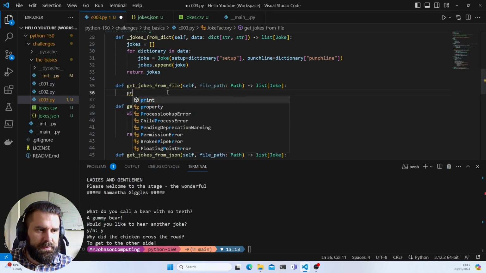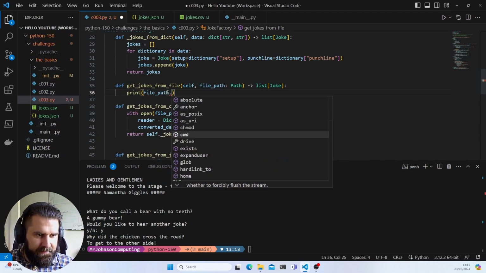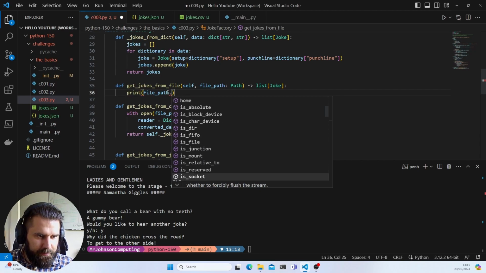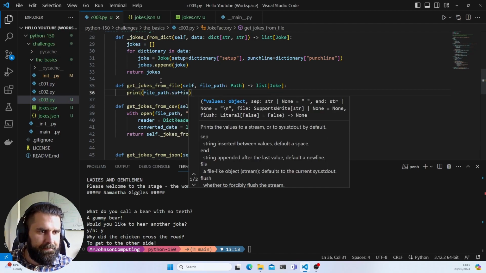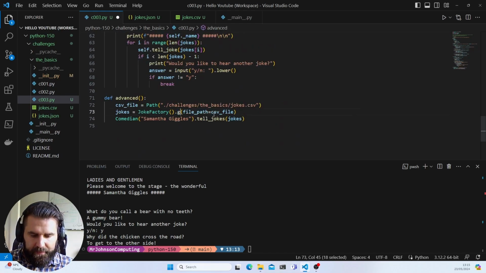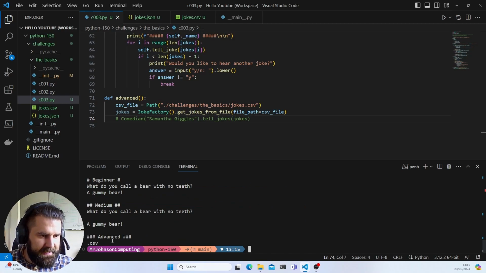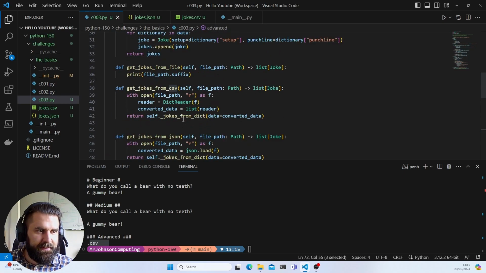Well, let's just do a little test, and let's print out file path dot, and then I believe there is some little thing, if we pop down the different properties here, suffix, that's what we want. Okay, file path dot suffix. So get jokes from file, we are going to call that instead, and then I'm actually just going to comment out this last line. Okay, so you can see there it's printed out .csv, and that's because we've passed it jokes.csv. So that's our suffix. Fantastic.